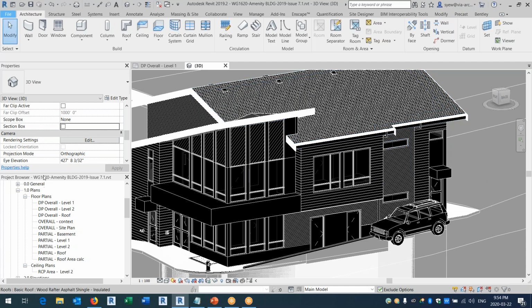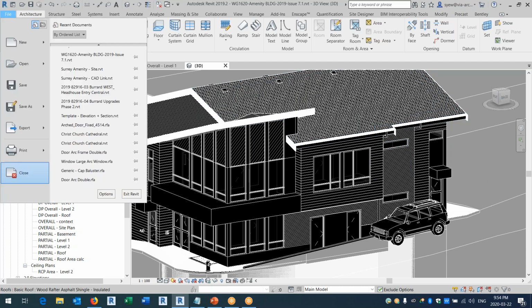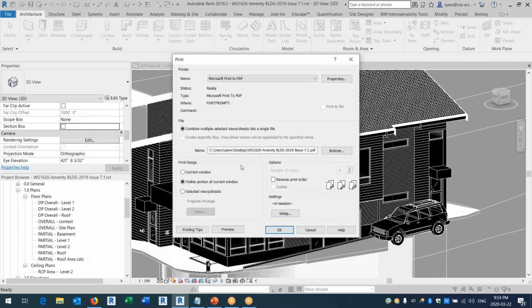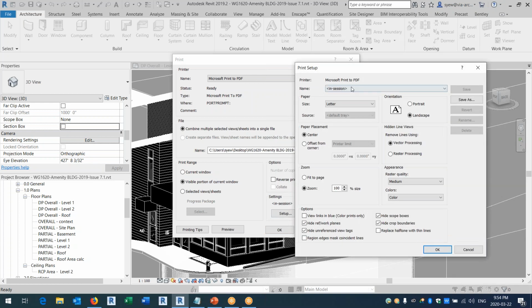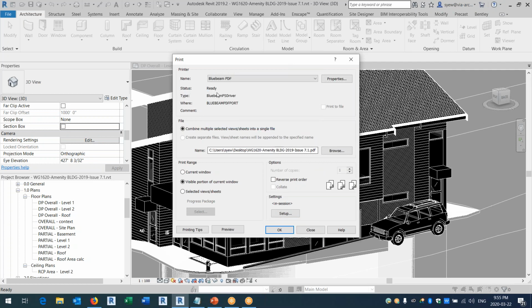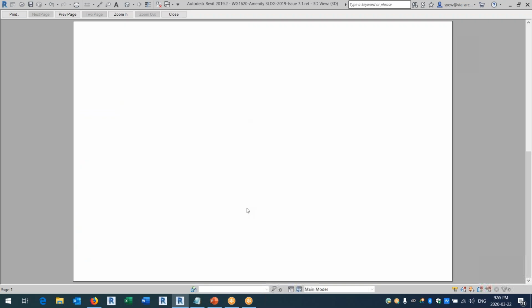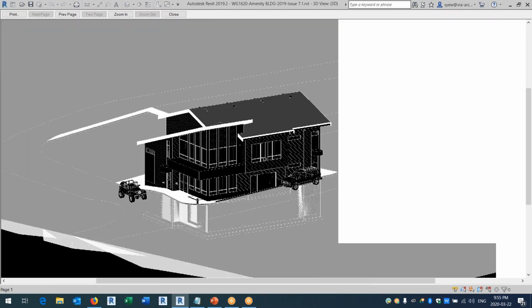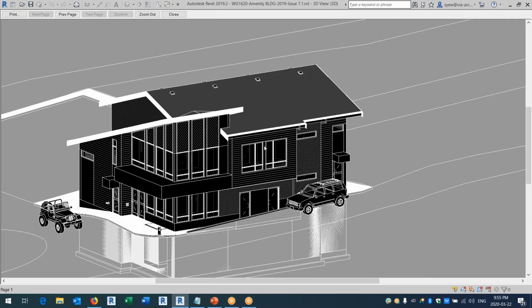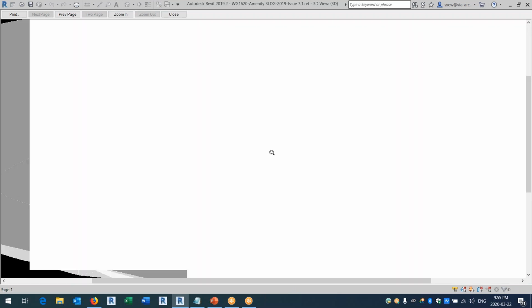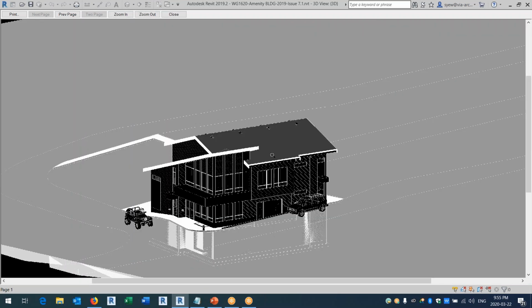So now what I can do is that when you start printing, say print, okay, current visible, let's see, RHD print. Oh yeah, Microsoft. Yeah, I have to change it to Bluebeam. Okay, so here, when you go to preview and zoom in closer, you notice that it's all black and white. Okay, so that's the trick.